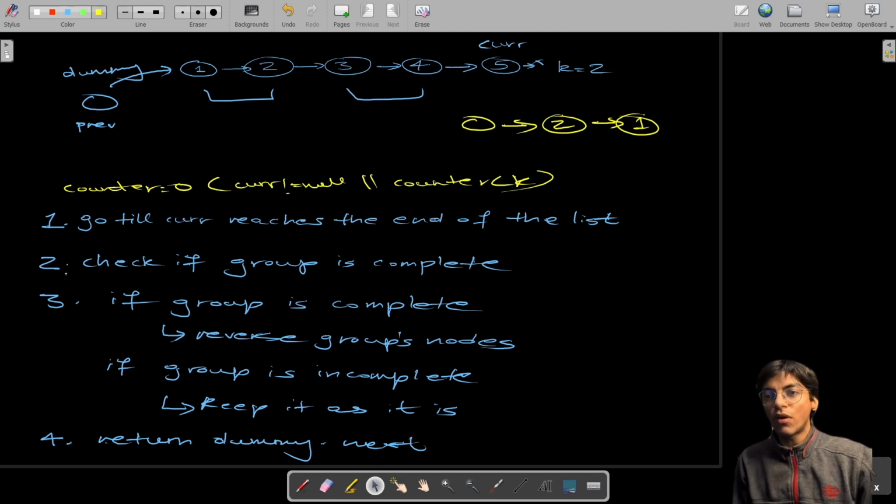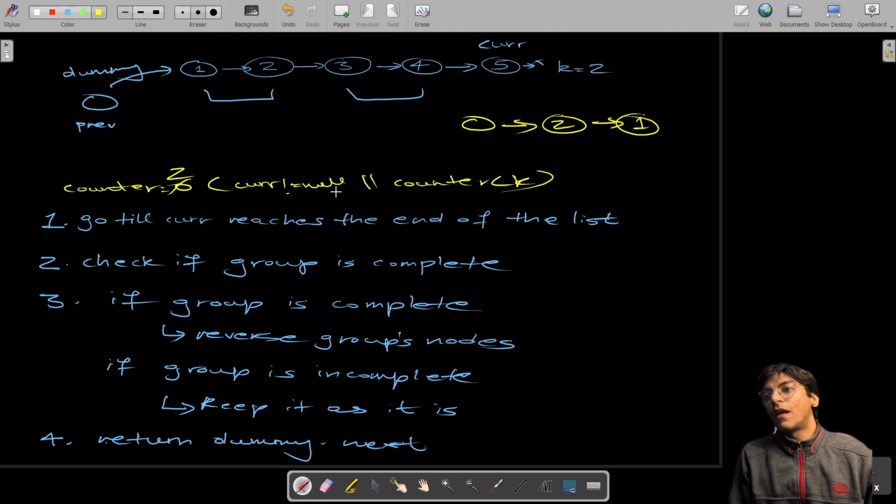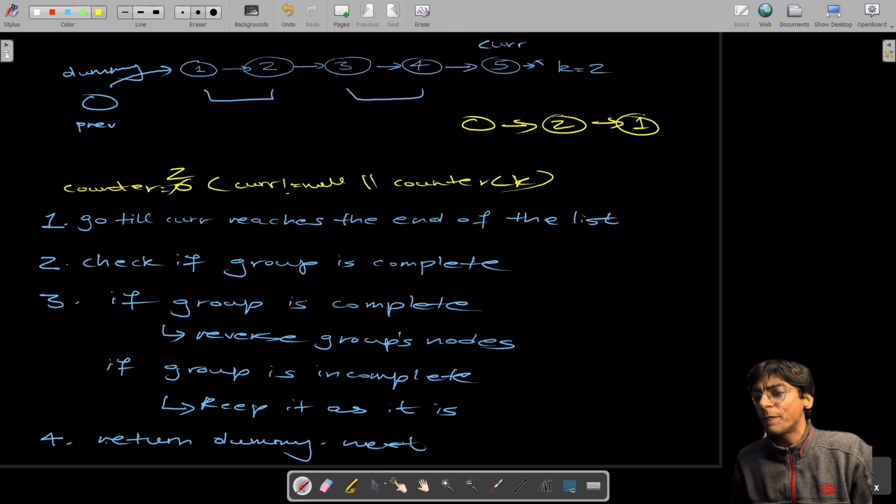We have reached this particular condition again. We get out of this point number 2. This counter has fulfilled its purpose for this iteration. The group is complete because k is 2, counter is 2. So we again repeat the process. We reverse this group, and that will again be implemented in the next video. So stick around for that. For now, I'll just write down what it would look like after the process is done. 4 will be followed by 3.